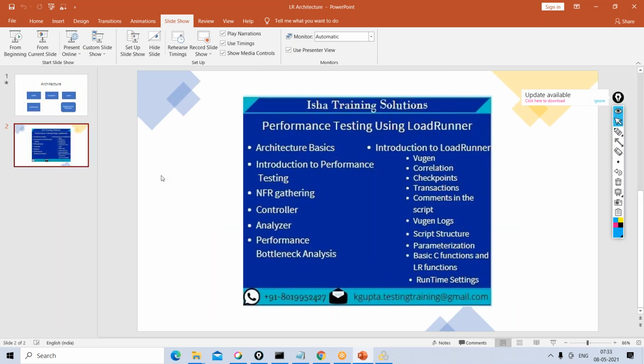And from the course content, you can see the course content here, or I think Anita ma'am or Kumar sir has shared the course content already with you. On a high level, this is the course content. It starts with architecture basics, and it will go to the introduction of performance testing and non-functional requirements gathering, the controller, what is a controller in detail, what is the analyzer in detail, how we run the scripts from the controller. How do we analyze different types of graphs, what are the common issues, and how we identify performance bottlenecks. So all these things we will see.